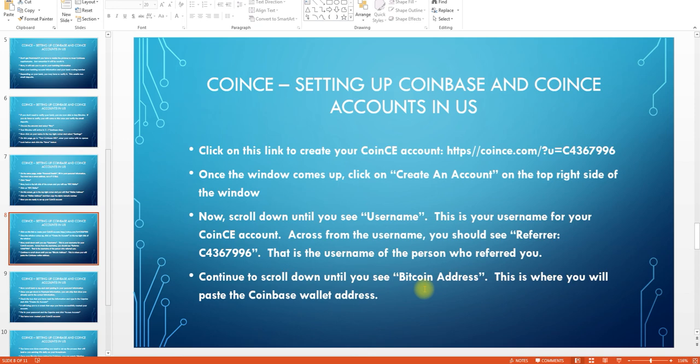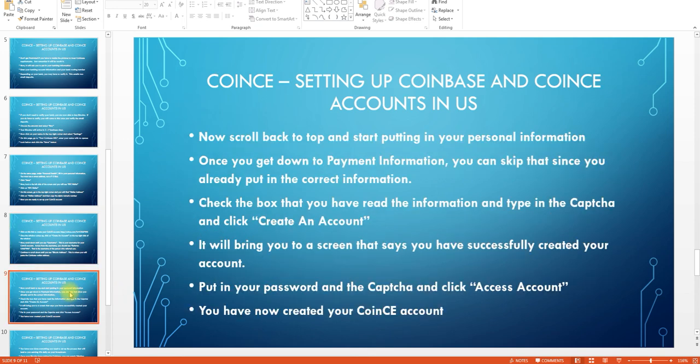Now what you want to do is scroll back up to the top and start putting in your personal information. And then once you get down to the payment information, like I said, you can skip that because you've already put in the Bitcoin address. Now check the box that says I've read the information, and then type in the number that you see. Even though it looks spaced, there are no spaces, just type it all together and click Create an Account.